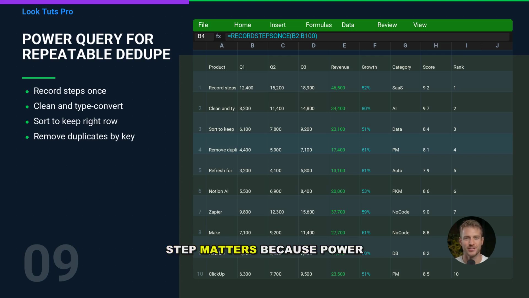The sort step matters because Power Query also keeps the first row in each group. So you sort, so the row you want to keep is first. You can also group by the key and pick the max date, or keep the row with non-null values. That's something the basic Excel button can't do well.